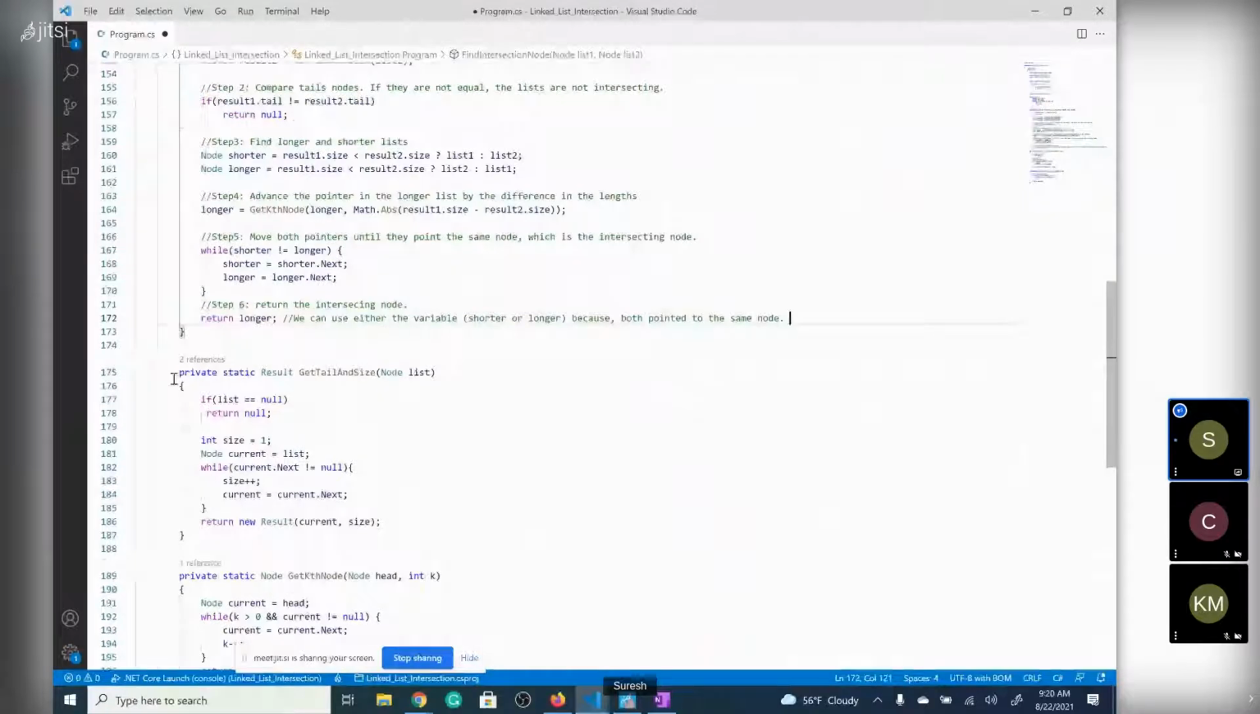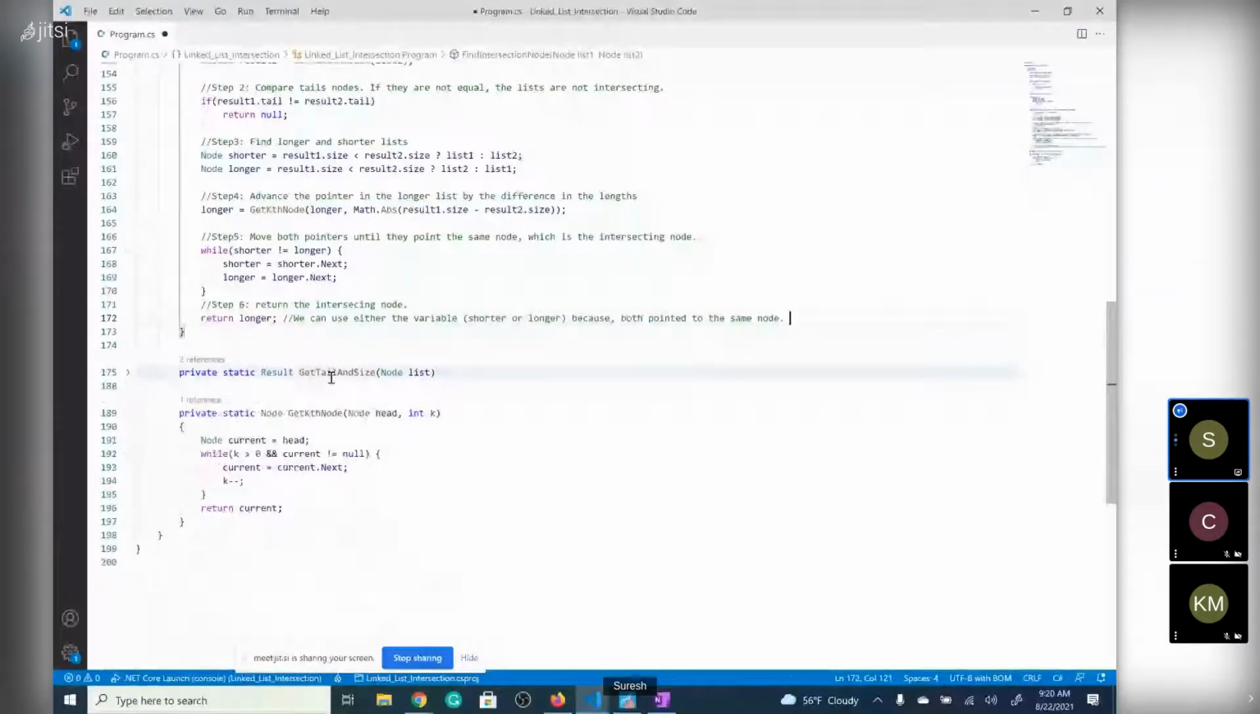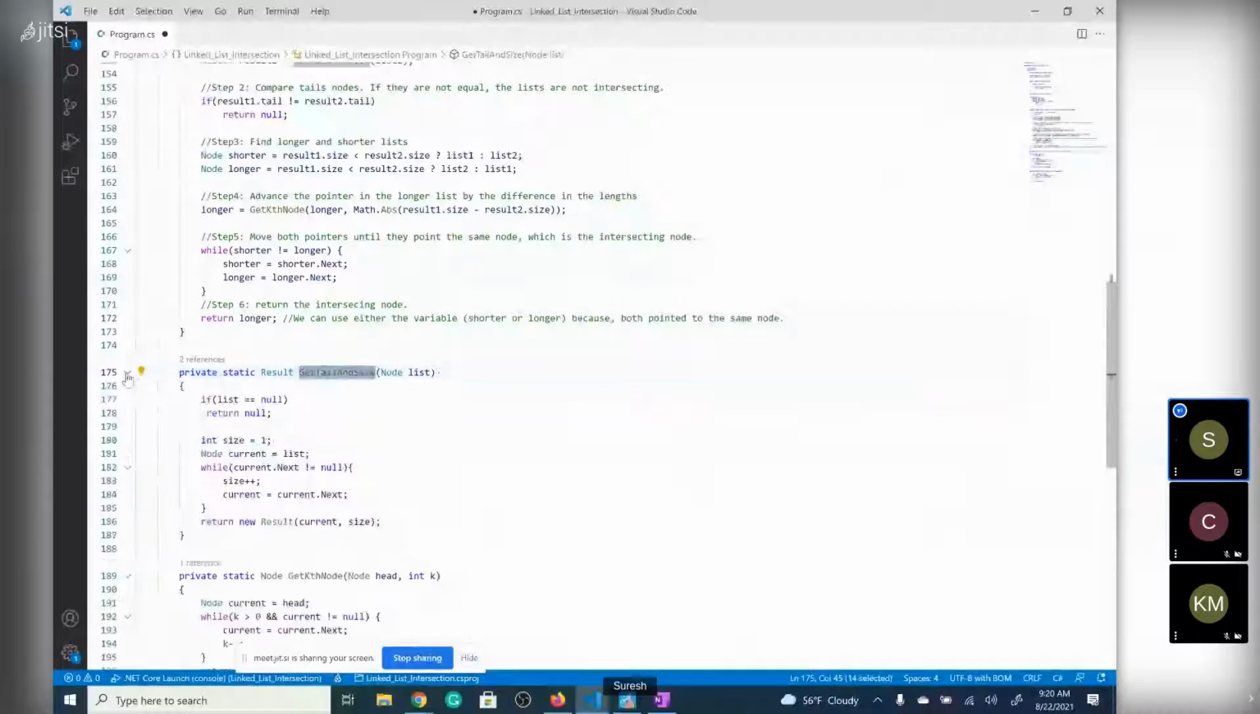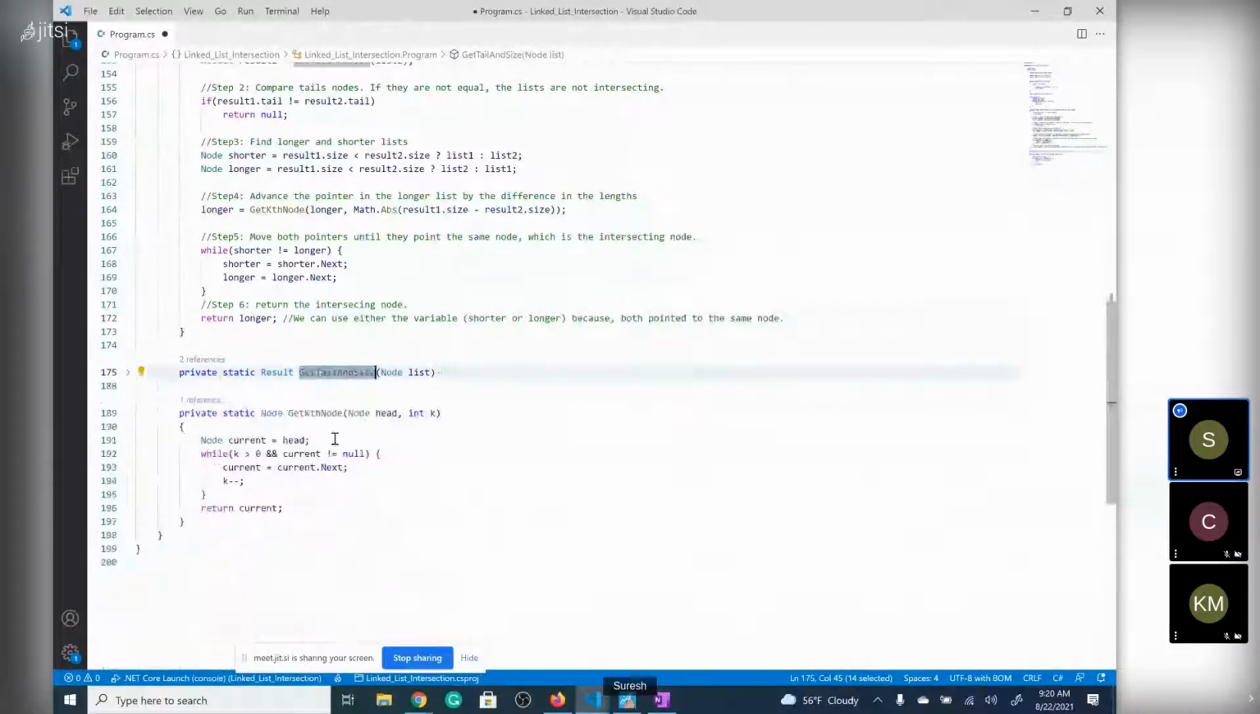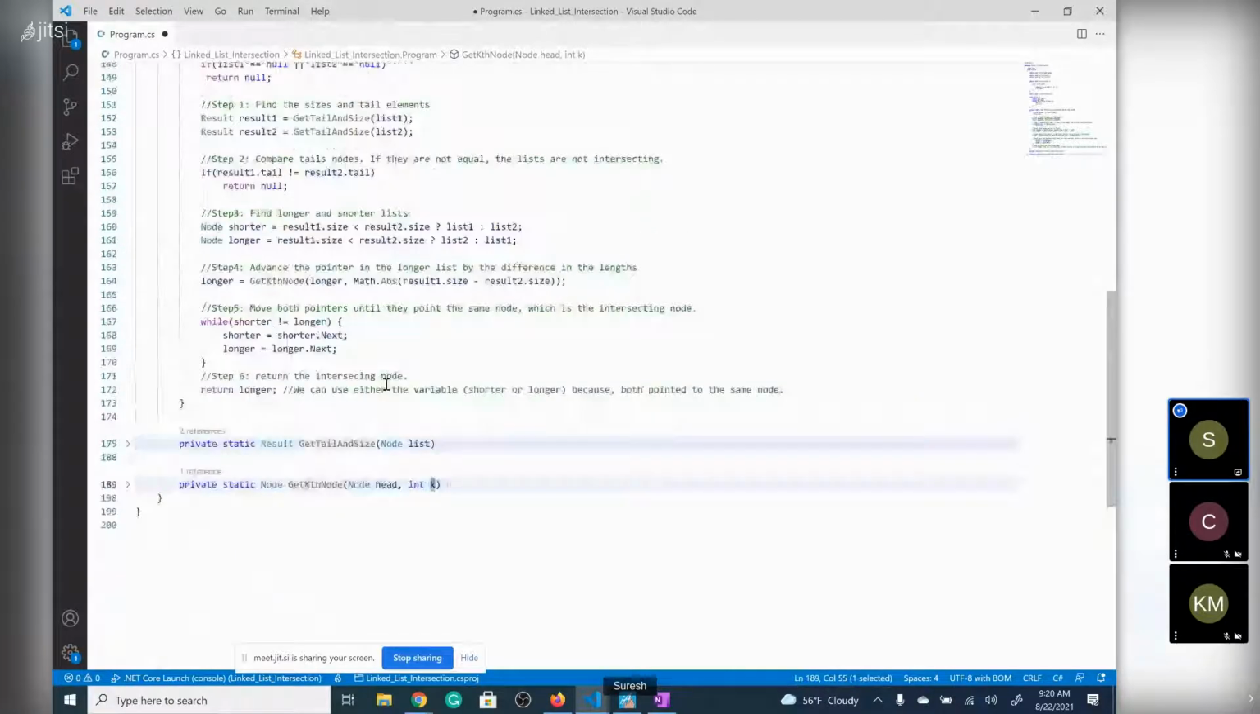Okay, so we created two methods here. The first one is finding the size and the last element, get tail and size, and we have get kth node, which advances the longer list by k elements. That is the second function.